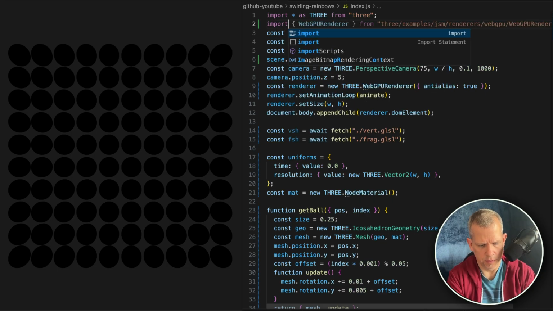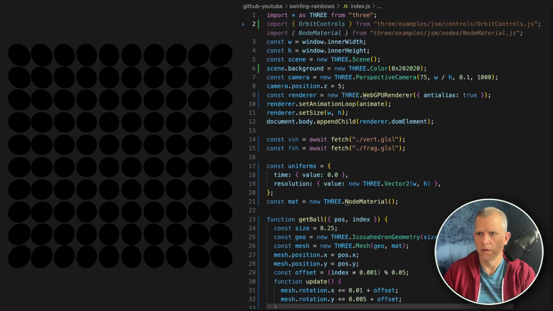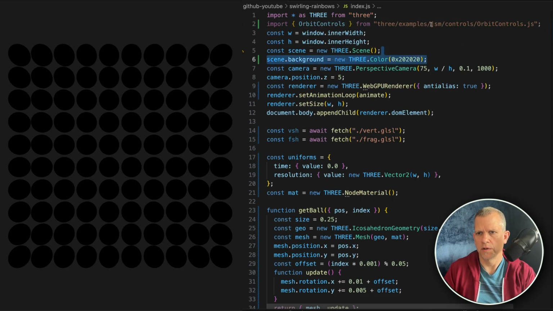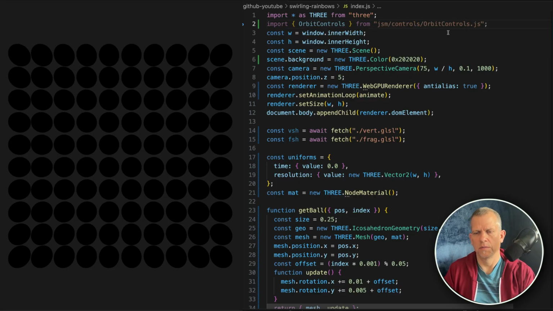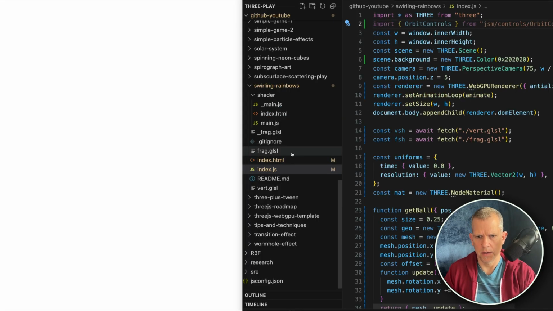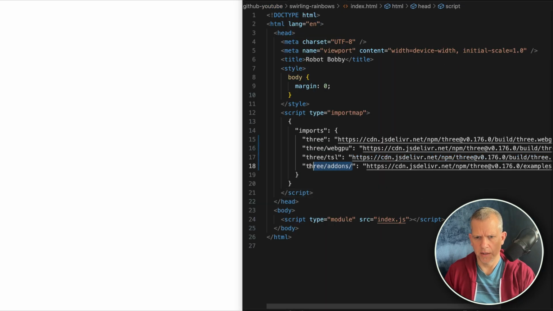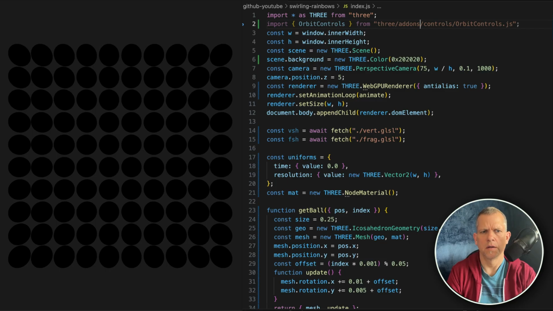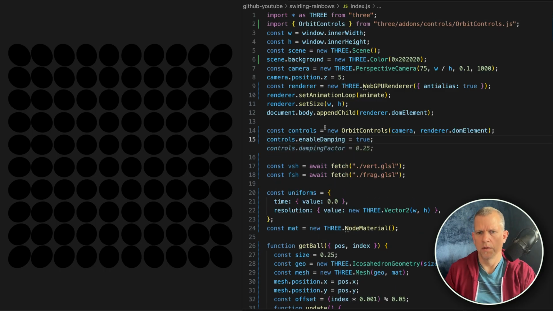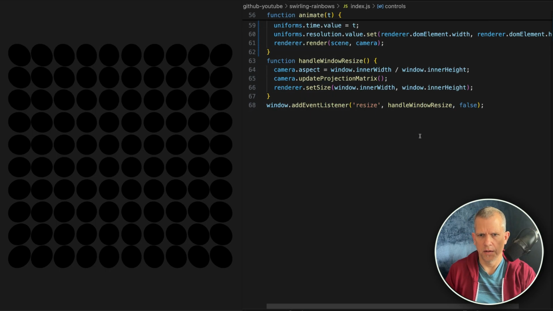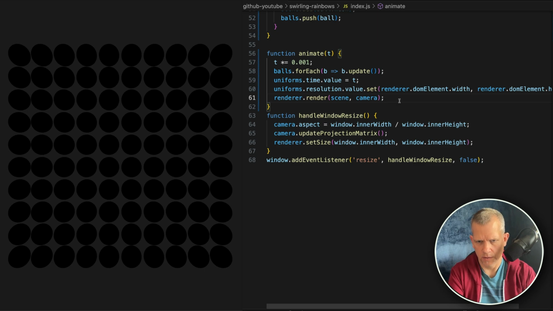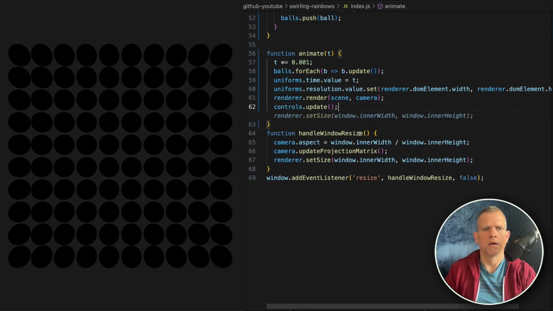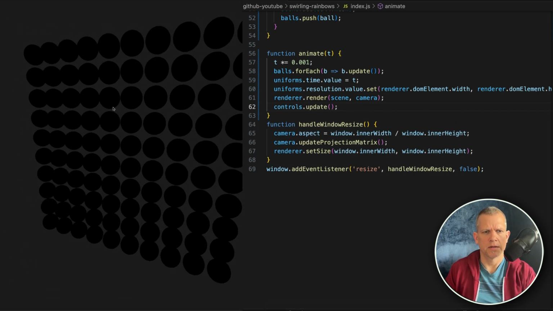Let's import the orbit controls from three examples, jsm, actually just jsm. Is that right? No, that's not right. Hang on. three/addons. That's the path I want to use. Controls, and then put an update call inside the animate method, like so. And now I should be able to pan around inside the scene.